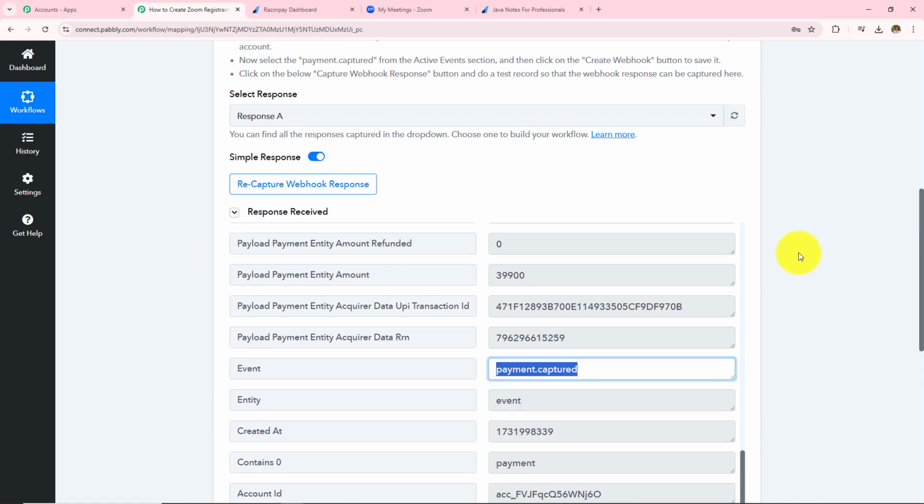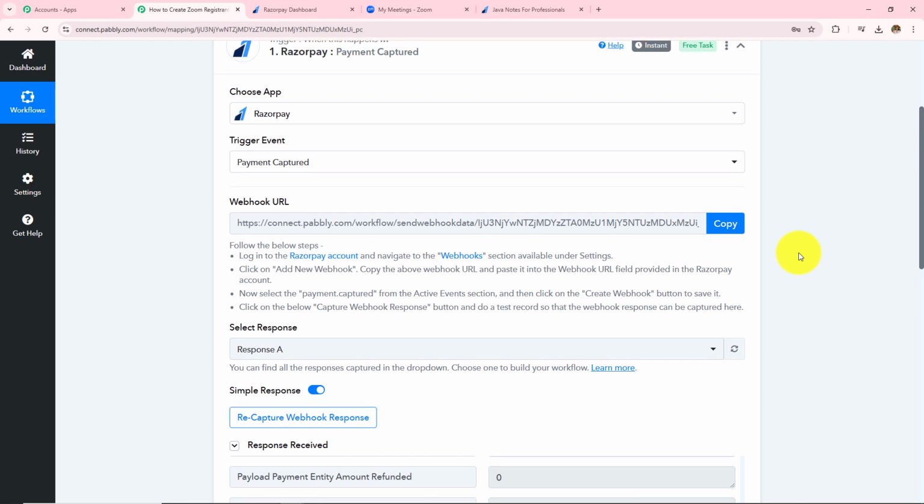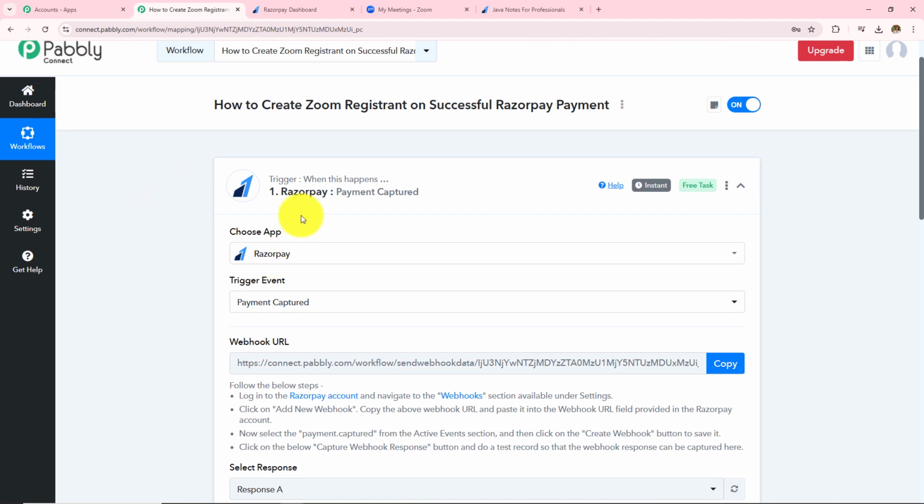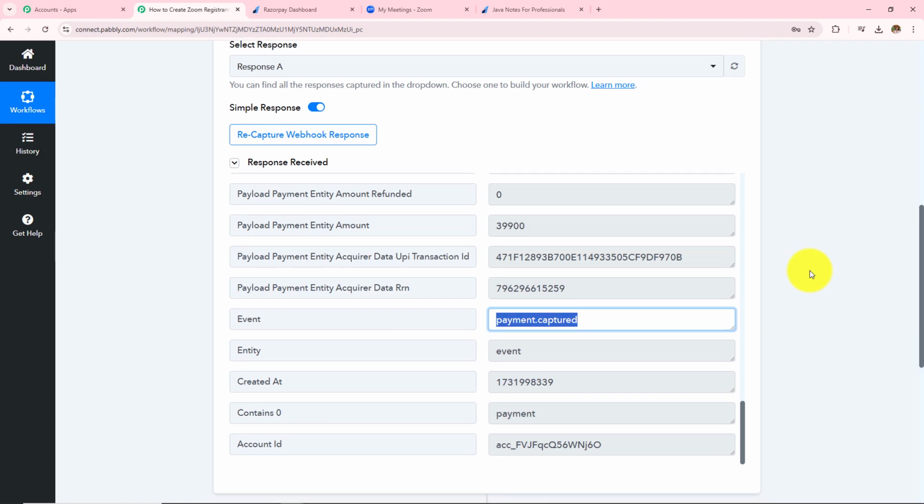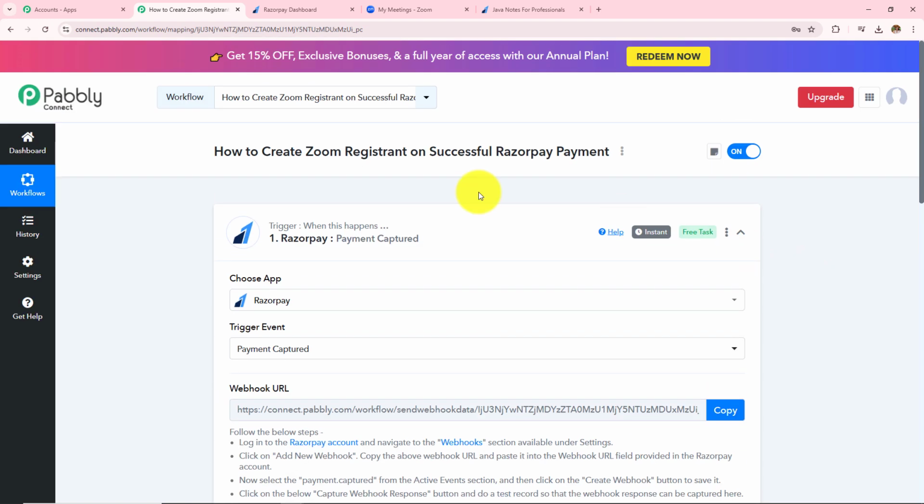So here I have received the response in my Pabbly Connect as soon as I made the test payment in my Razorpay, and this shows that the connection that we have created with the help of this webhook URL between Pabbly Connect and Razorpay, that connection is successful. Now whenever someone will make the payment, I will start receiving the response in my Pabbly Connect. So now whenever I receive a new payment in my Razorpay, I want to create Zoom Registrant.